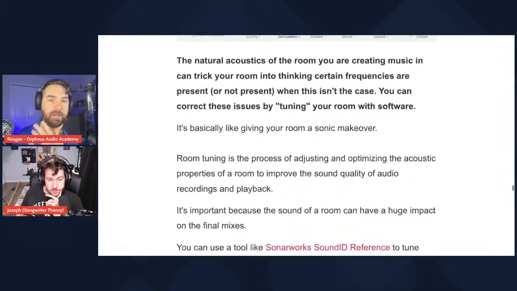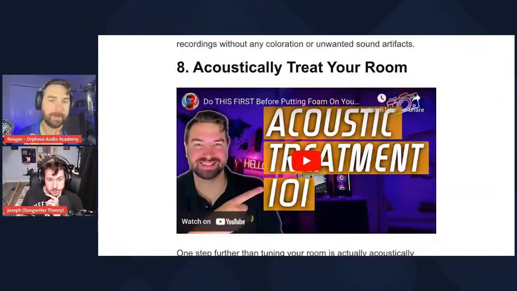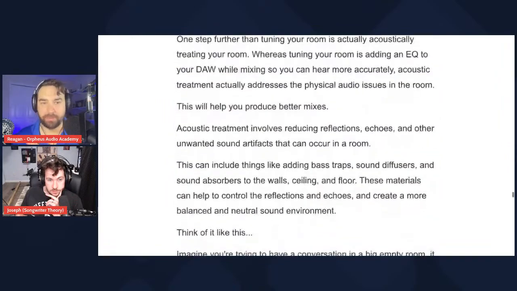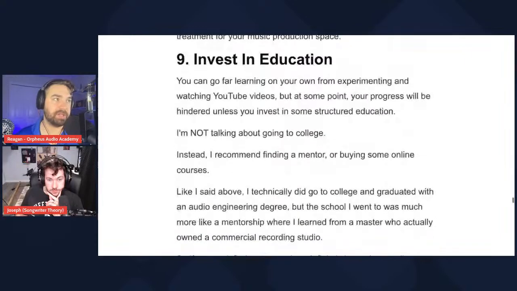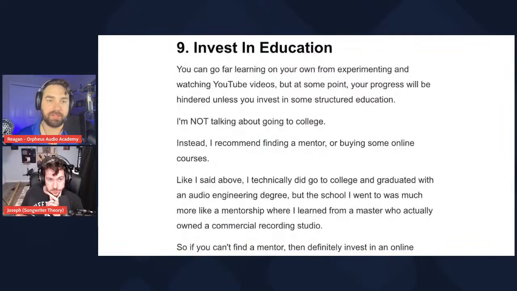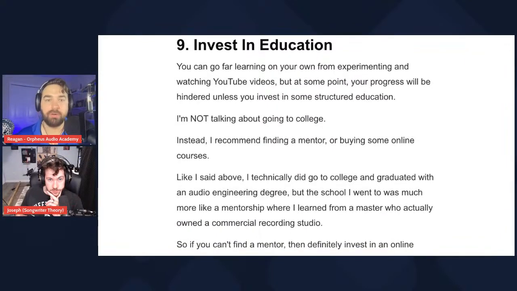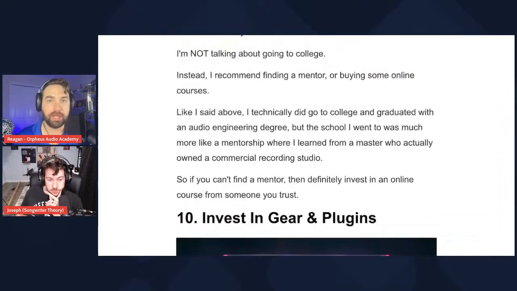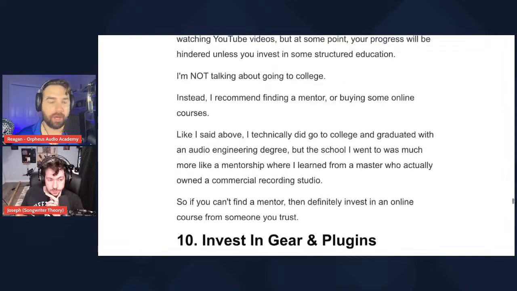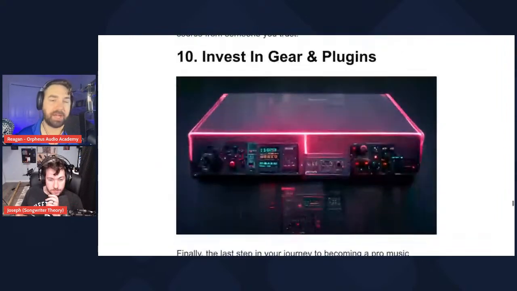And then if you can, acoustically treat your room, that's putting up sound panels, bass traps, things like that. And then the last step, once you have all that in place, is just invest in your education. If you can find a mentor, even if that's buying courses or so on, that can be really helpful. And then lastly, this is the last step.